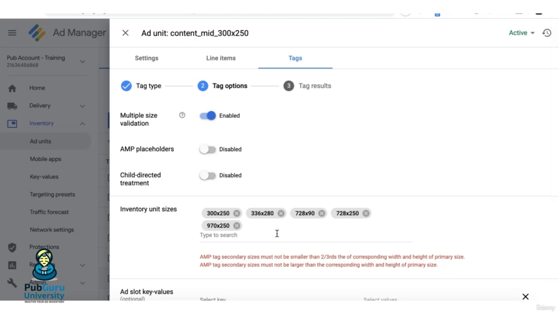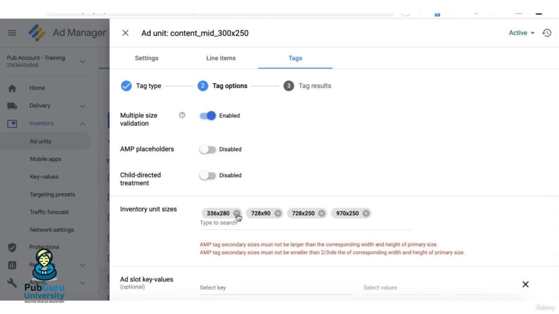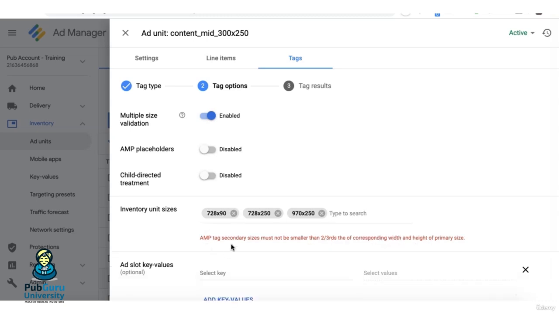Now, let's go ahead and do some experiment. I'll remove the smallest sizes in here, and notice that we are still left with this error message. I'll remove this. It's still in there because 728 by 90 is the primary size and 728 by 250 is bigger than the primary size.